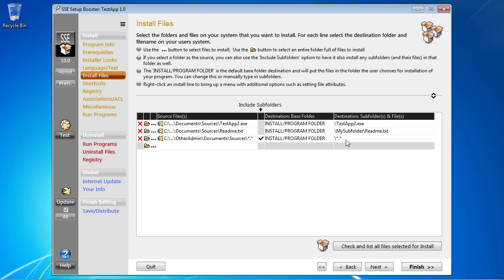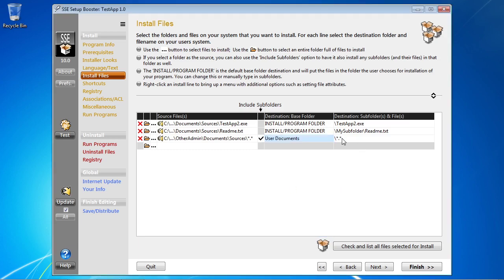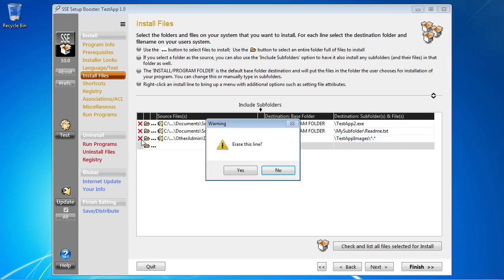And again, it's going to default into that install program folder. Any subfolders that are there, it will automatically create under the program folder and install those files. Now, if you did want to install those to a different location, you could do that. For instance, let's say we wanted this in the user documents folder, maybe with a subfolder of test app images. There we go. So you can install your folder into the user documents folder, with the test app images subfolder. You could do something like that. So anyway, that's how that works.